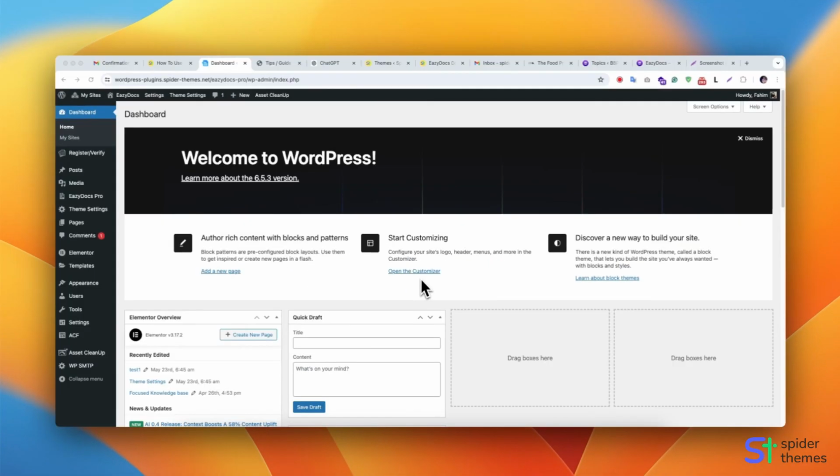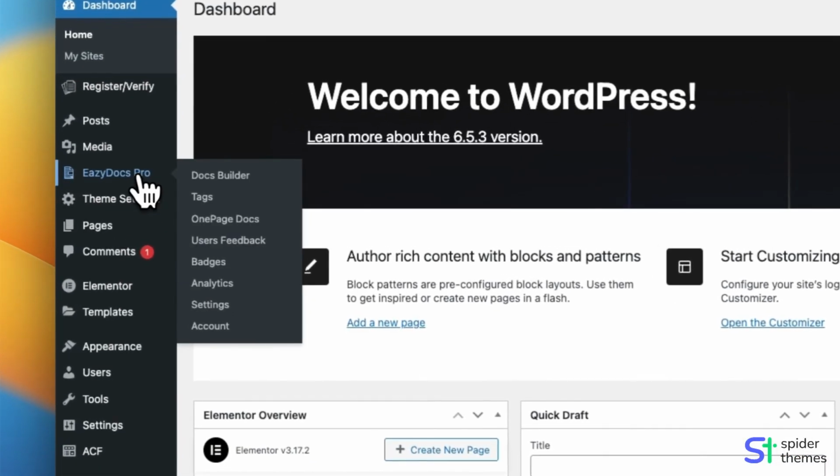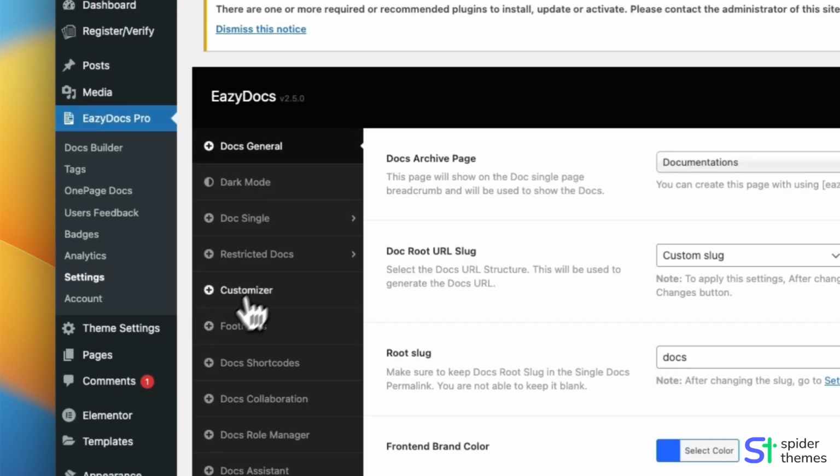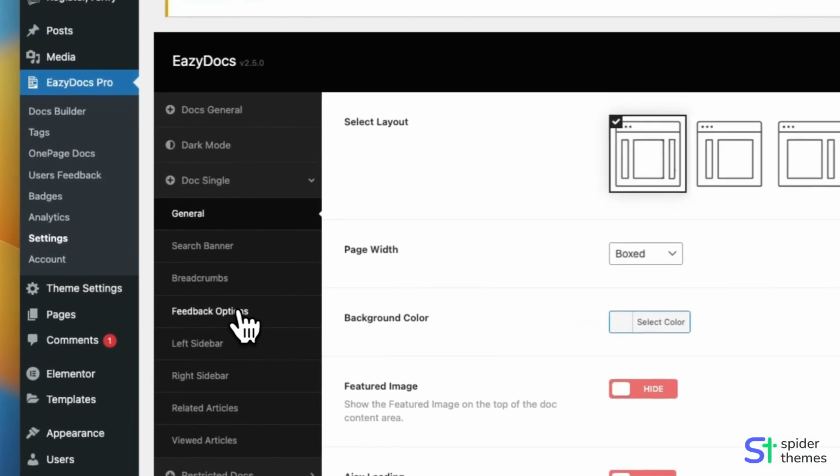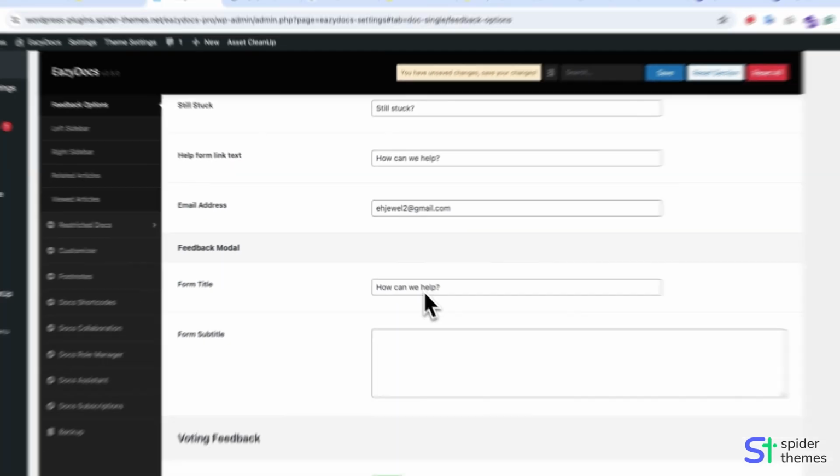First, navigate to your WordPress dashboard. Go to the EazyDocs Pro settings, then to Docs Single and locate the Feedback Options section. Enable all the options there, including the feedback on selected text feature, and save your settings.